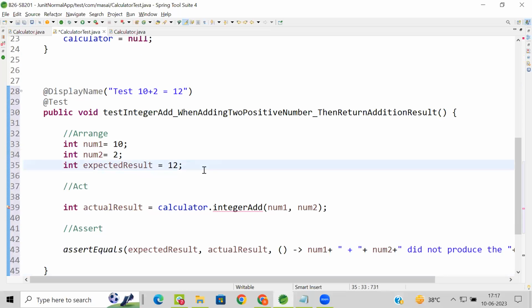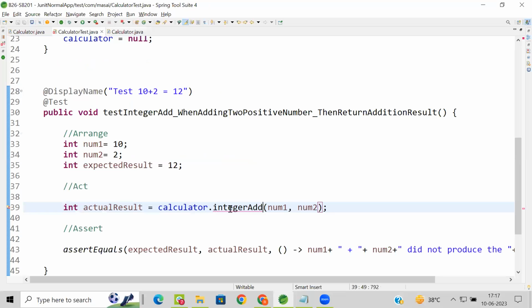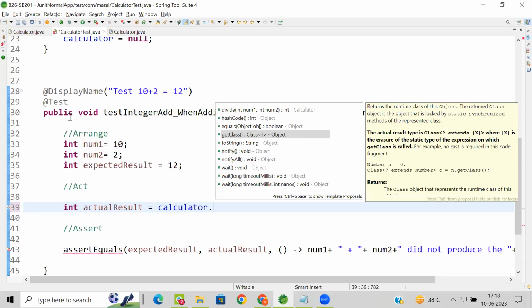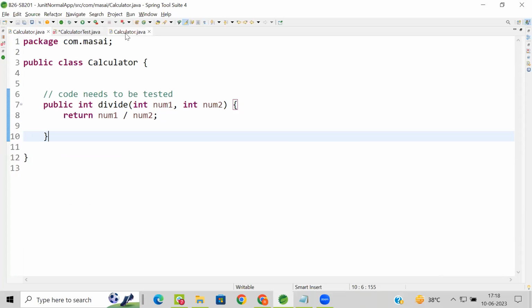This is the manual normal way I am testing here. Expected number and number one, number two, and calculator dot integer add. Yes, what is that? Integer add. This method is not showing. Okay, I have put that in a different class. That's why.